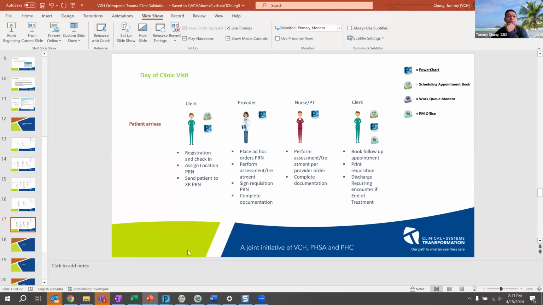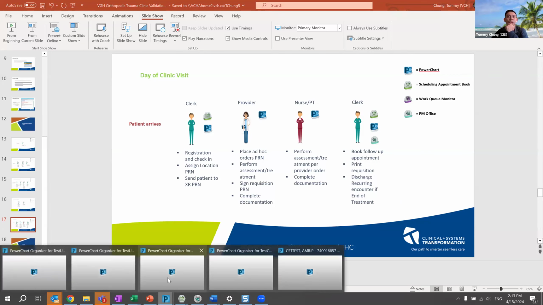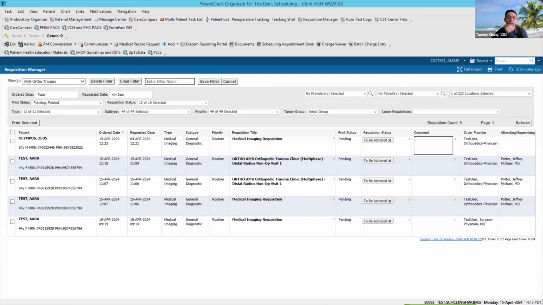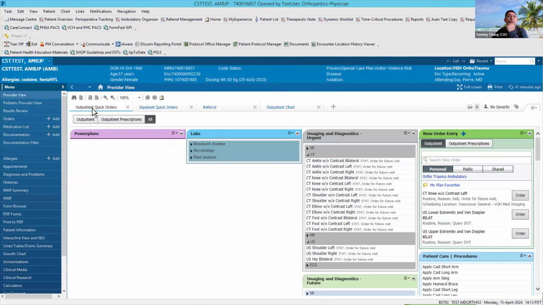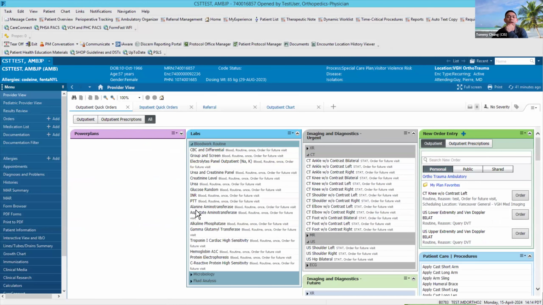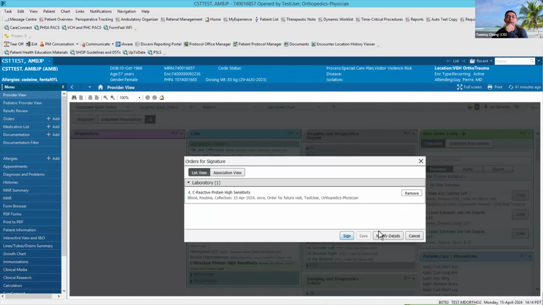Okay. So for ordering outpatient requisitions, you will go to your outpatient quick orders, and then there are some quick orders that you can select from. So for example, we're going to say C-reactive protein. You click that.